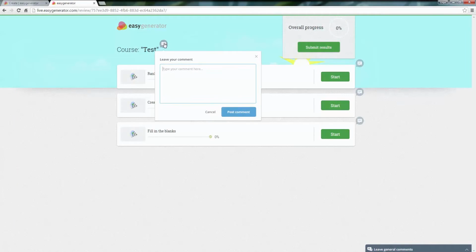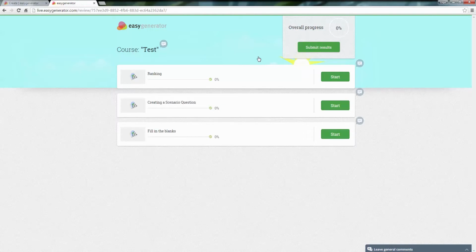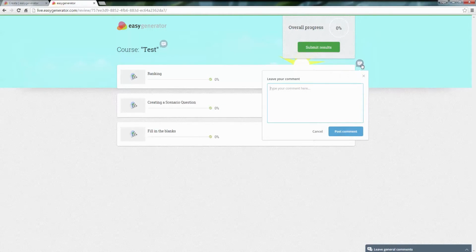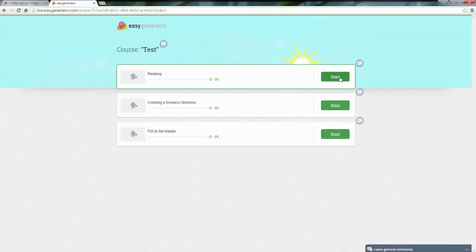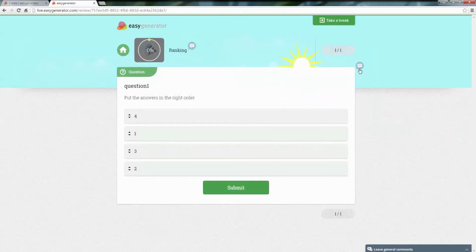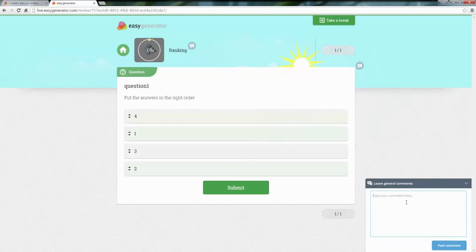Reviewers can leave comments on certain course elements, such as page title, learning objectives, questions, etc. Besides, you can submit general comments about the overall course experience.